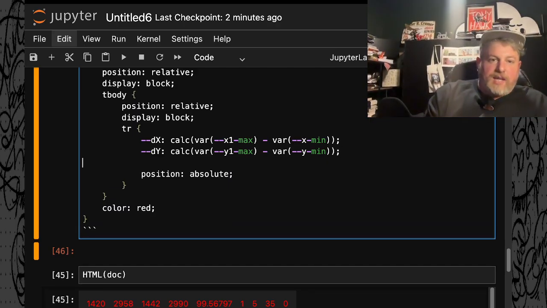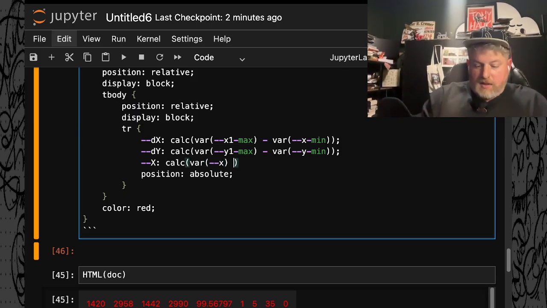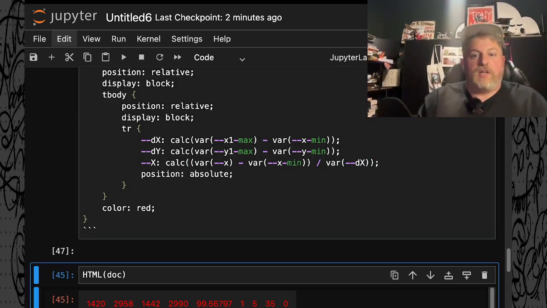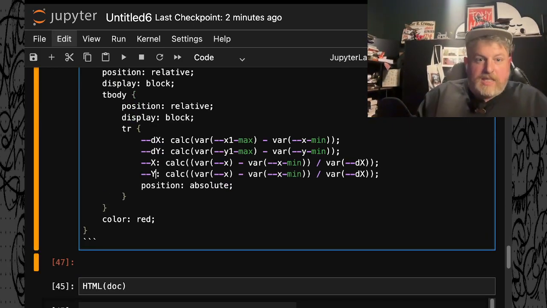And then we're going to say that our actual position of x is a calculation of var x minus var x min, more parentheses, divided by var dx. So we still should be getting red on here. We shouldn't be seeing anything else. I'm just filling out the skeleton of this. Y.